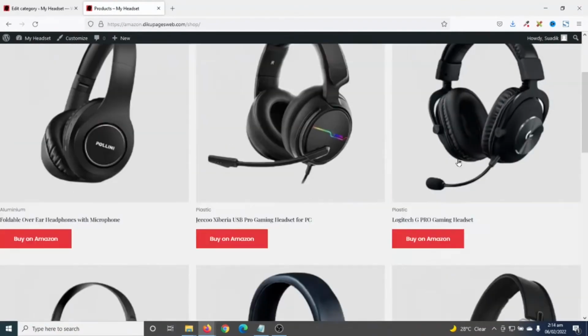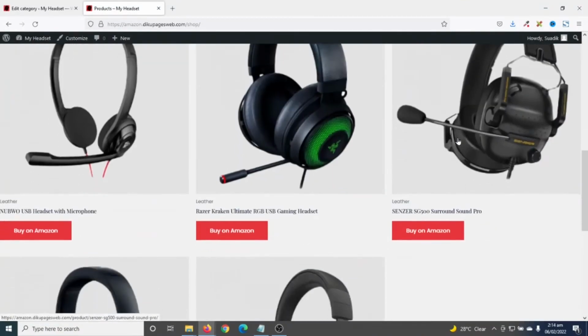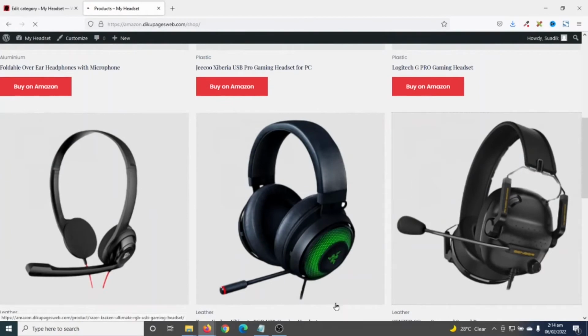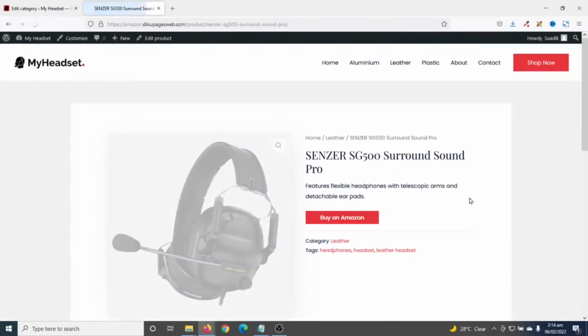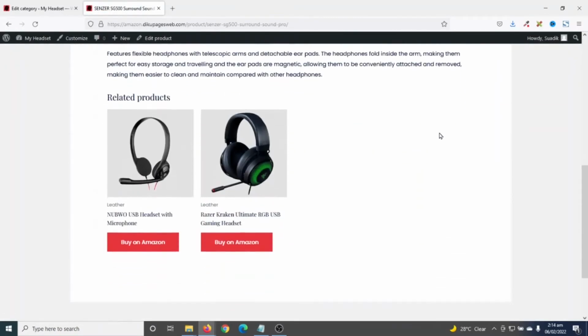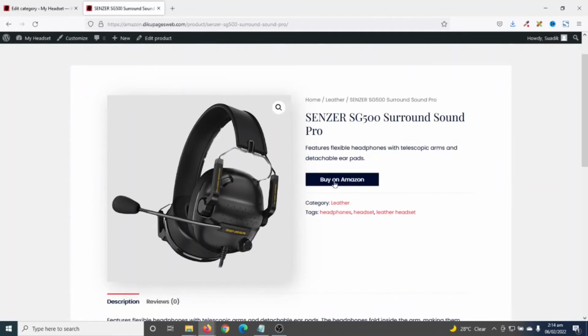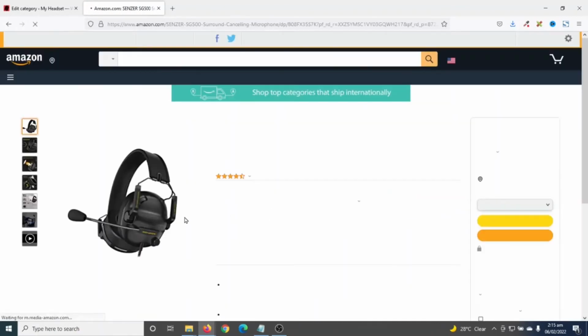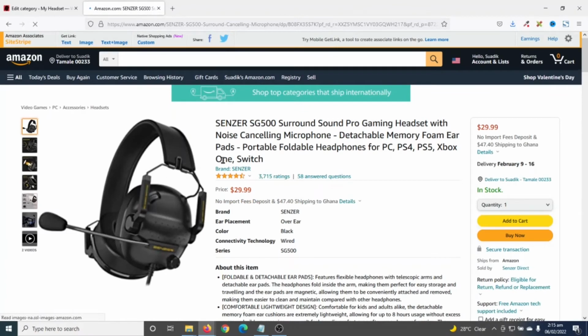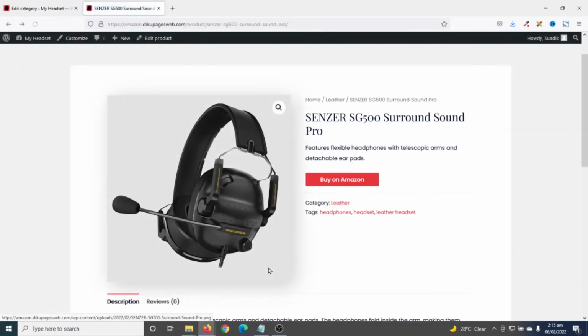Perfect. So now if users land on my website and decide to check any of these products, so I choose this one. After viewing the product and they decide to buy on Amazon, it will take them to the particular product on Amazon. So if they go ahead and make a purchase, I'll earn a commission. So that's it on how to create an Amazon affiliate marketing store.